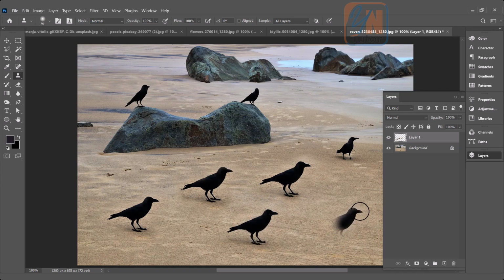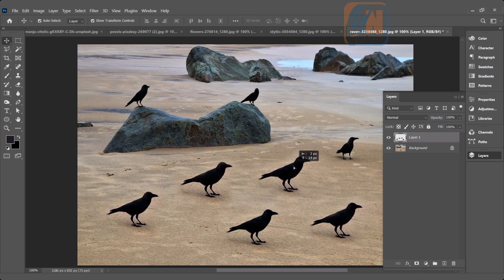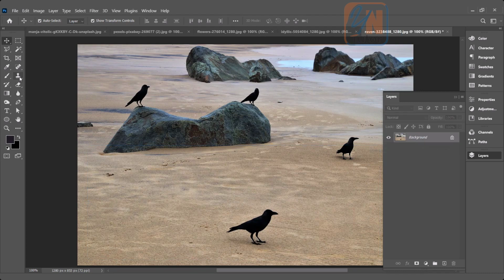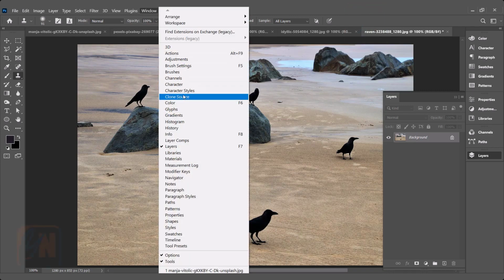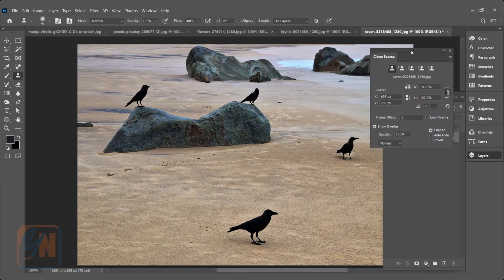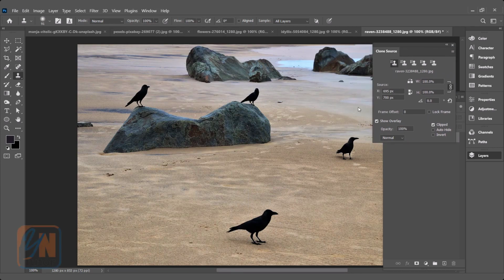If I click here now, move tool. Now here we have four birds and they are in the new layer. Let's delete. Once again, I am going to clone. Click on the clone tool. We also have the Clone Source palette. Once you click on the Window menu, here we have Clone Source. The Clone Source palette is open, and here we have some more functionalities.